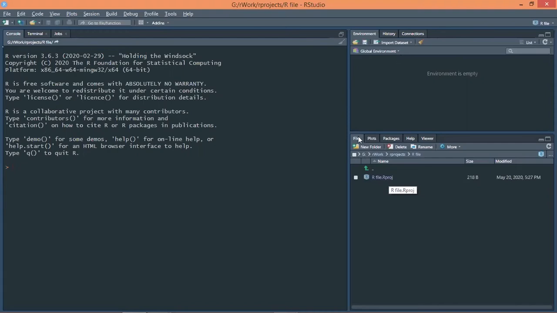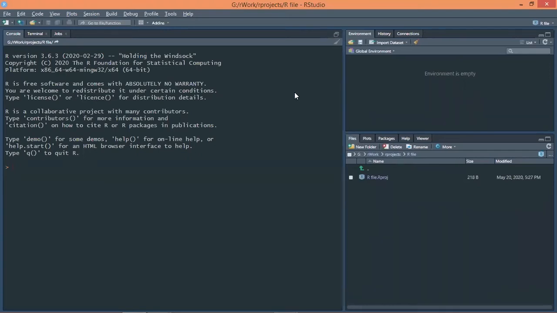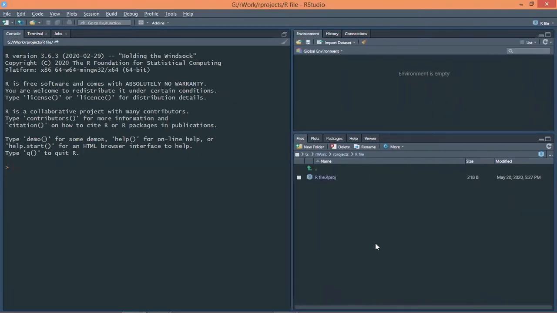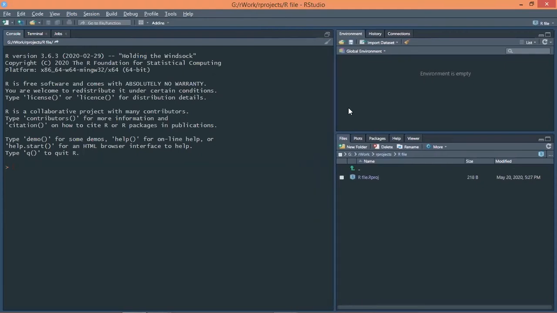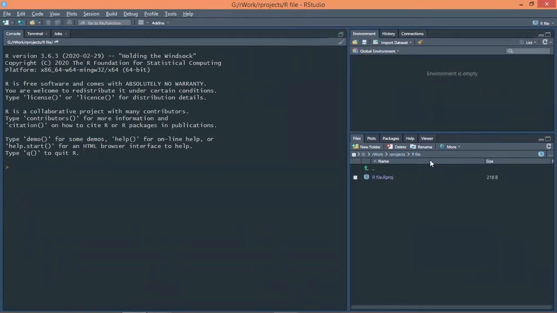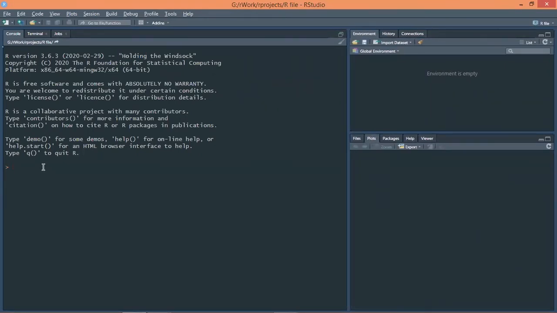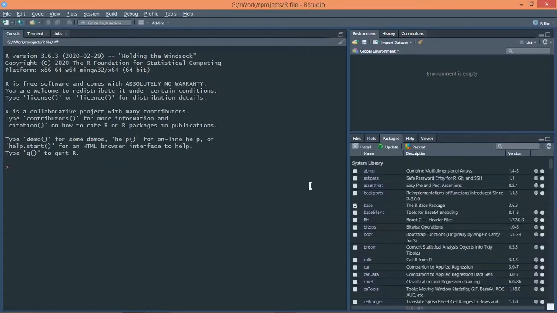Then this file area here, what does it show? It will show you all the files that are included or created in your project. Then there is plot. Whenever you build a new plot, it will show up here. It will automatically open this window whenever you run the command to build a plot. Then the package tab: each and every package that you install will be saved here in the libraries where your R is saved.